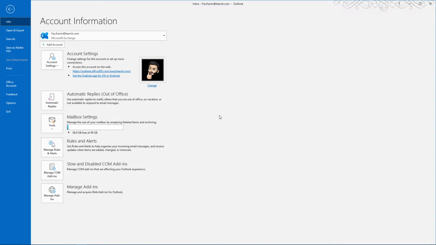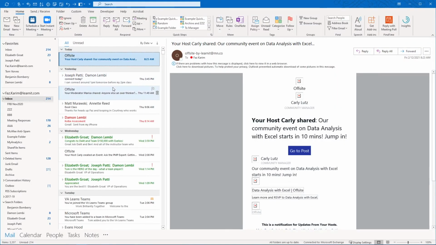I'm over here looking at my account information, but I do get to see right off the bat from the Info area, I have the option for automatic replies. I get to use automatic replies to notify others that I'm out of office, on vacation, or not available to respond to an email message. So just remember, you have to turn that on.